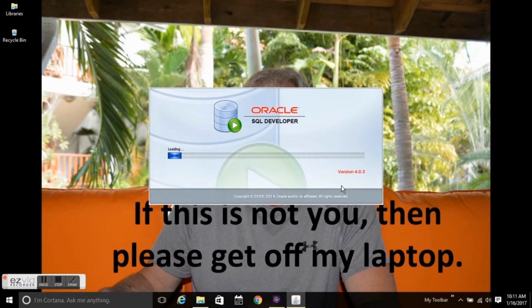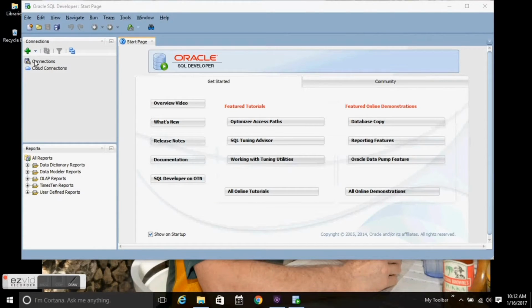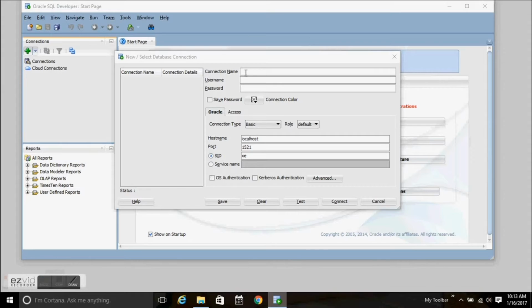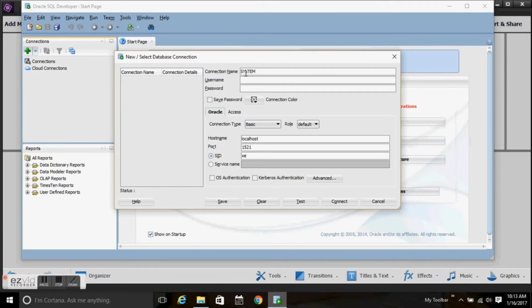When you launch Developer, Oracle brings you to this SQL Developer homepage. Lots of fun tutorials and demos, but also where you can create a connection to an underlying RDBMS. Let's create a connection for our system user. We start over here in the left-hand corner by clicking this Add Connection icon. We give our connection a name so we can use it again going forward. Then we supply, and don't forget, our case-sensitive username and password.